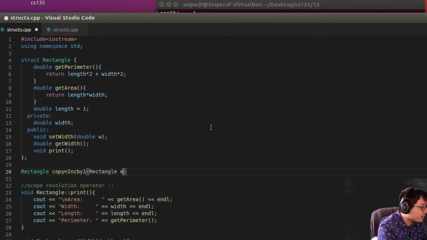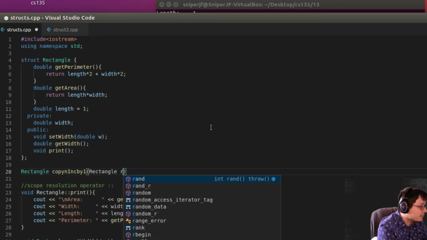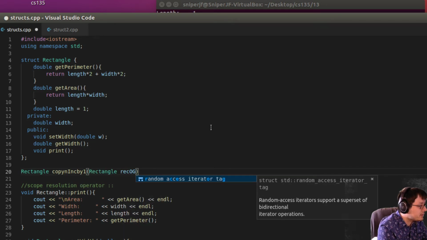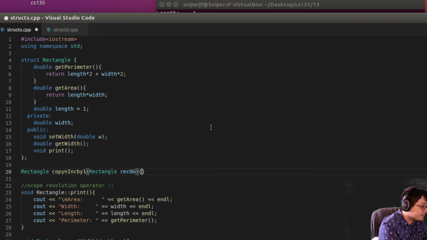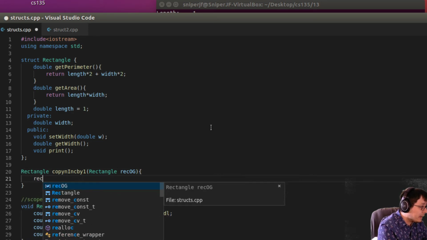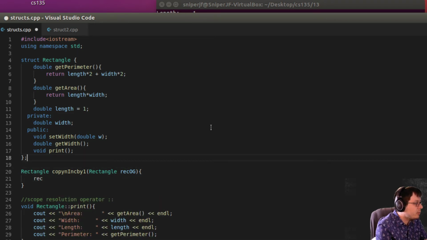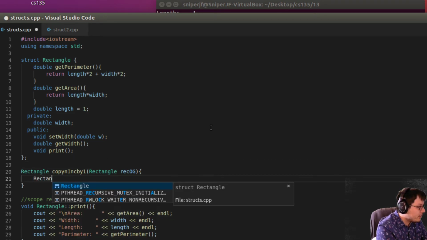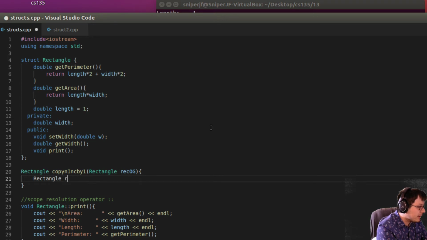I'm going to call that R1, or we're calling it rec OG, rec original. And what we're going to do is, I'm going to show you both ways. We'll show you how to do it outside the class, and then inside the class, so you can see the differences in code. So we will do a version that is inside later on. So first we've got to make a brand new rectangle. We're going to call it rec new.